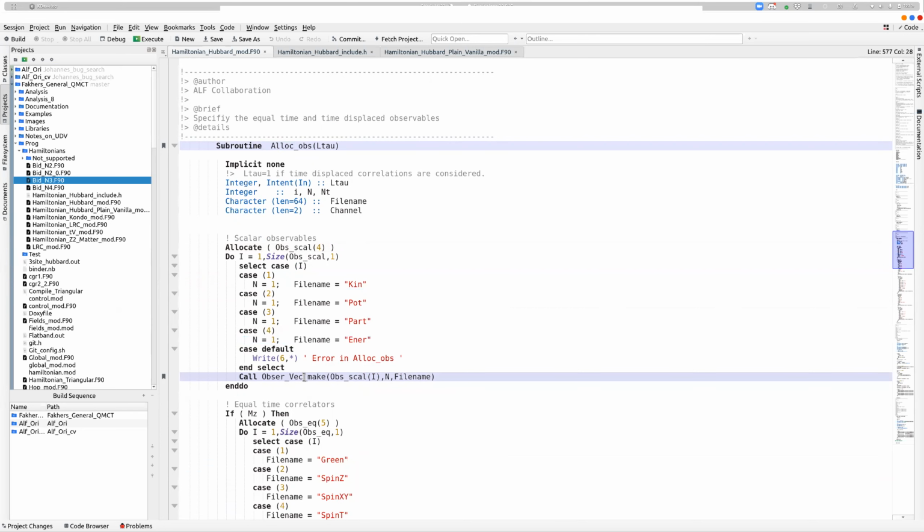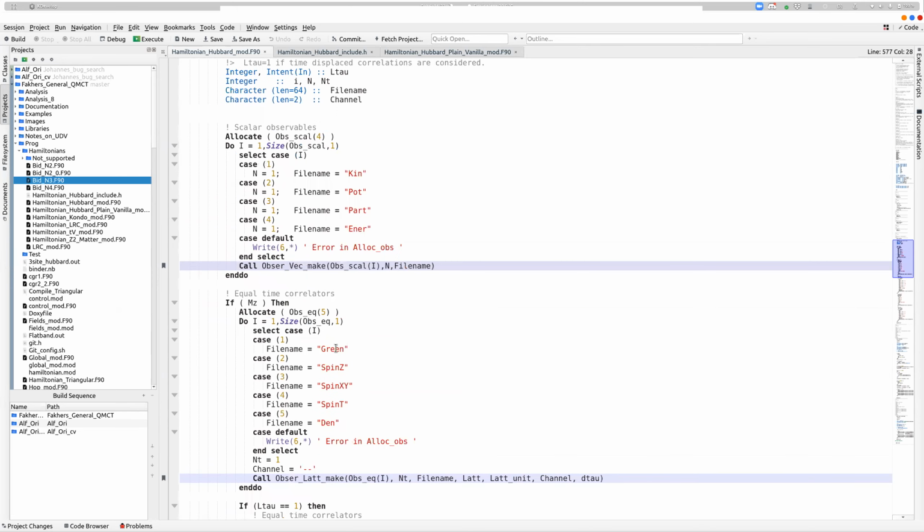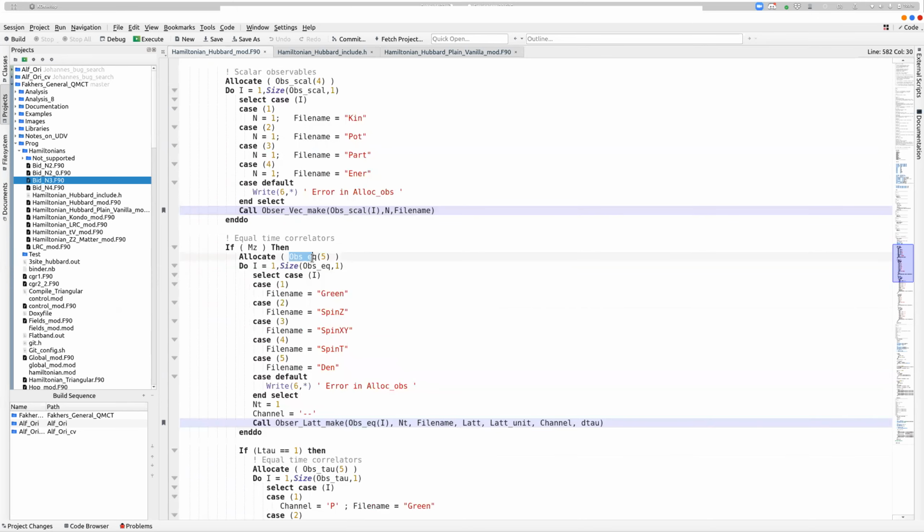And with this routine here, where we make the observable of type vector, we are actually creating the memory that is required to take all the measurements we want. And then in a similar fashion, we define the equal time correlation functions. Here in this example, it's 5 of them, containing the single particle Green's functions, spin-spin correlations, and density correlations. And they will be stored in the file names that we have just specified here.